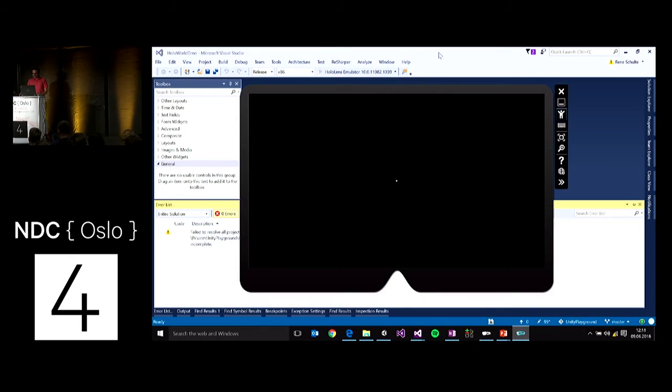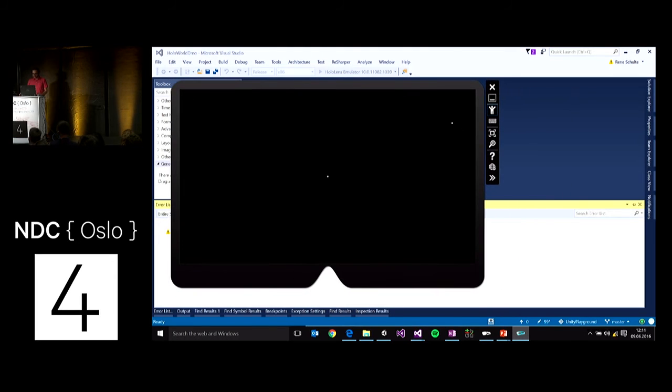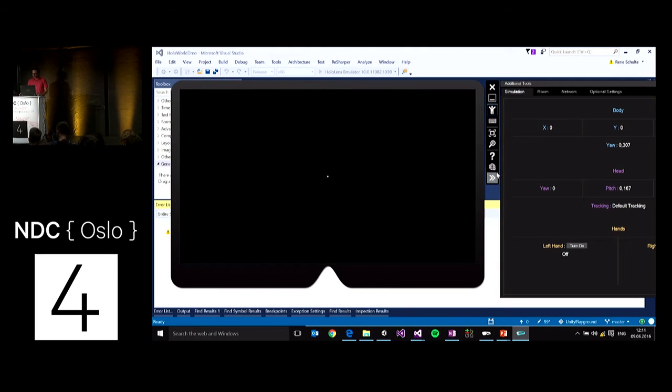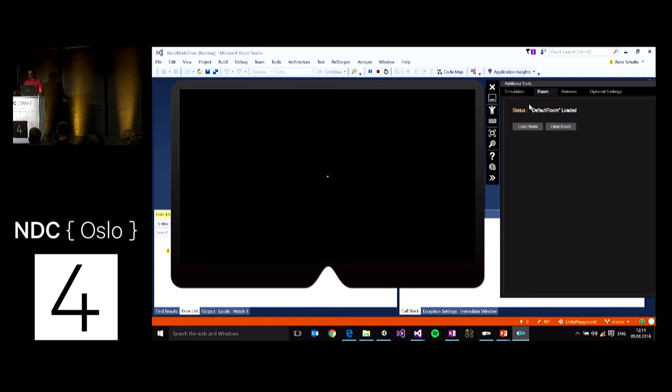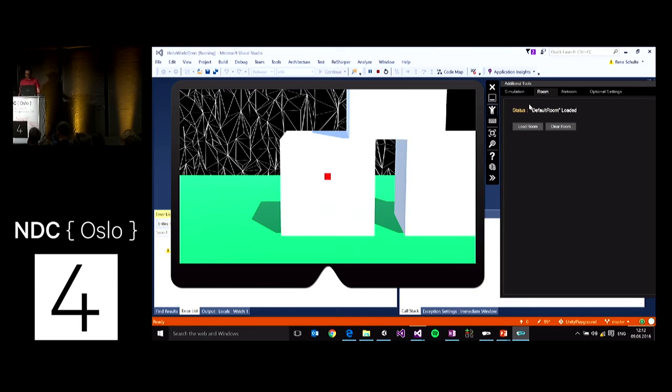And the emulator is really nice. It's included in the SDK, and you can actually also load different spatial maps. So you have this room tab here, where I can basically load a spatial mapping I created before. So I can take the device and save the spatial mapping of a room, and then load it into the emulator. Pretty cool, also for testing.